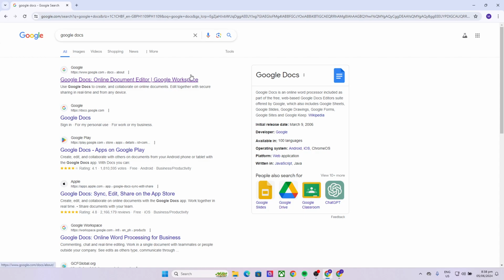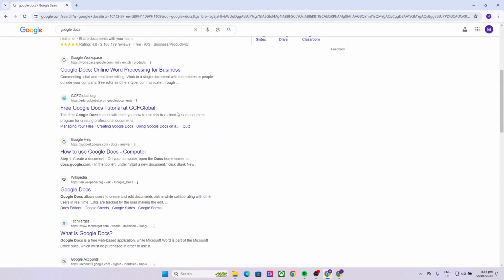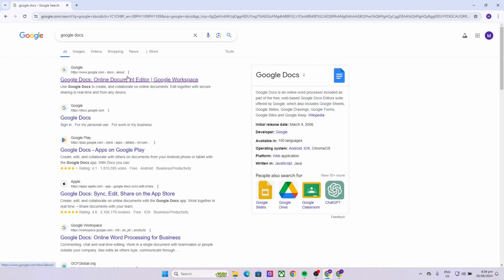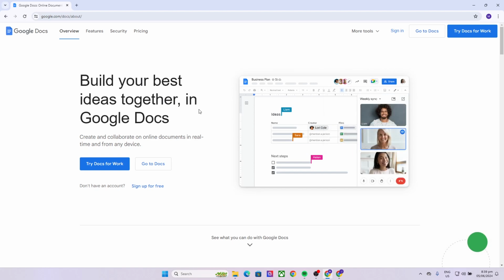Now, as you can see, after we hit enter, it gives us tons of results to choose from. However, we would like to focus on the first one. Click on the first one, which will open this page right over here. Once you are on this page, click on the Go to Docs button.